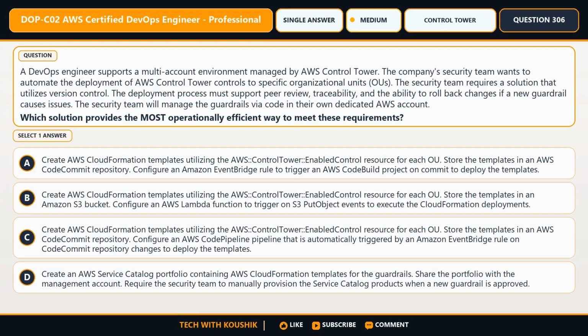A DevOps engineer supports a multi-account environment managed by AWS Control Tower. The company's security team wants to automate the deployment of AWS Control Tower controls to specific organizational units, OUs. The security team requires a solution that utilizes version control. The deployment process must support peer review, traceability, and the ability to roll back changes if a new guardrail causes issues. The security team will manage the guardrails via code in their own dedicated AWS account. Which solution provides the most operationally efficient way to meet these requirements?